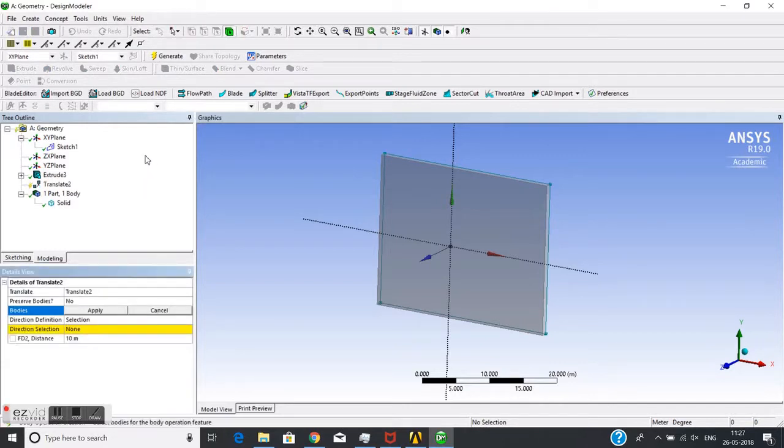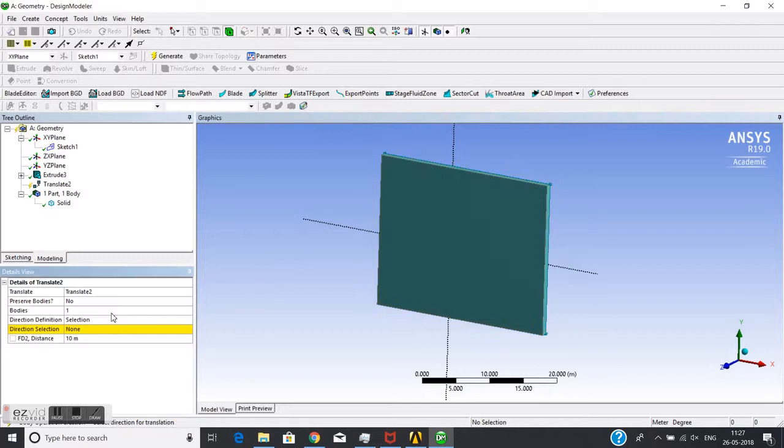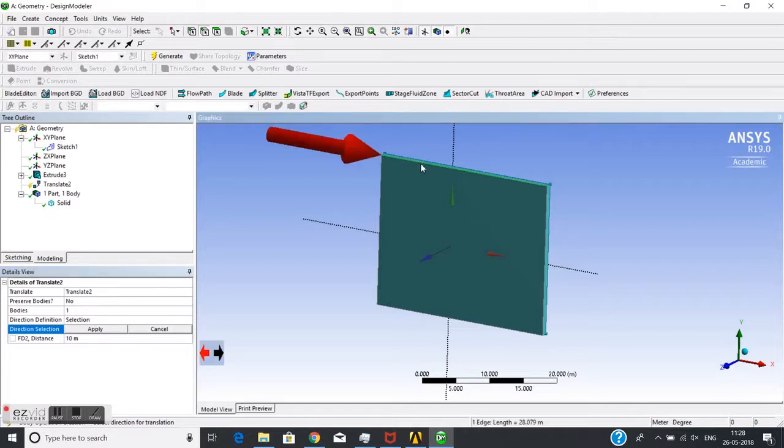If I pick this translate operation, it will ask for bodies. I will pick this body, then I need to select the direction in which you want to transform or translate this entity. So I'll pick this and I can select any edge of this rectangular plate. Then it will ask for a direction in which you want to translate. I can change the direction by clicking these arrows. Okay, I will finalize this direction, then I will press apply.